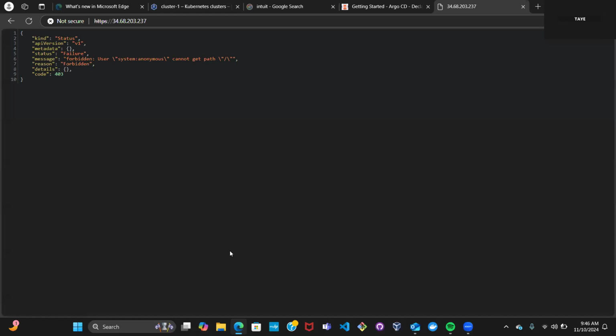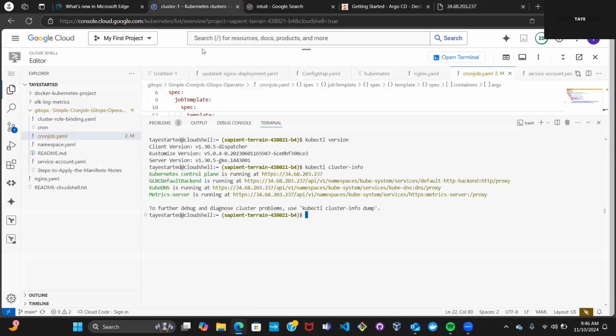All right. So you can see that it is forbidden, and that is exactly to tell you that our kube API server is working, okay? So we're good. So now let's return back to the cluster. All right, so we're good to go. So clear the terminal.